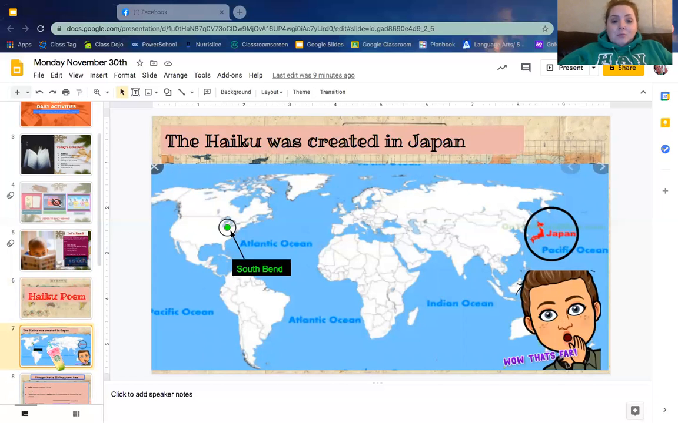So the haiku poem was created in Japan. And if you look at this map over here, Japan is way over here. I circled it for you. And where we live, South Bend, is way over here. So it's pretty much on the opposite side of the world. It's pretty far away. So it was created in Japan.